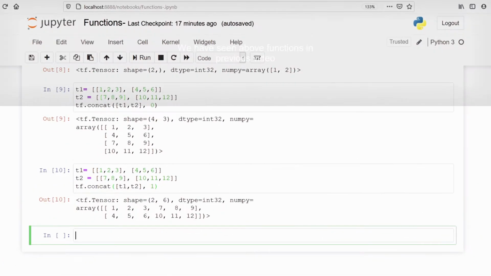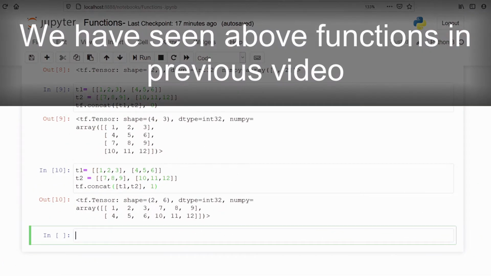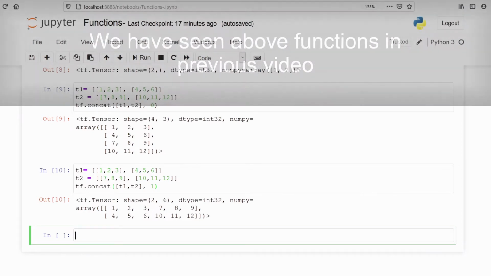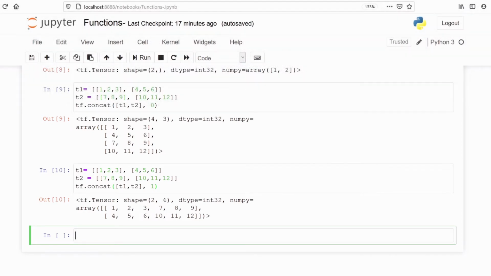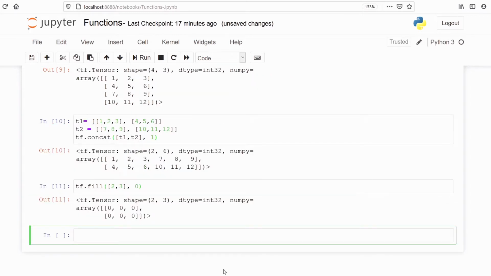There's a method fill. This operation creates a tensor of a given shape and fills it with a value. We are saying we want 2 rows and 3 columns and all the values will be 0. So we got 2 rows, first, second, 3 columns, 1, 2, 3 and all the numbers are 0.